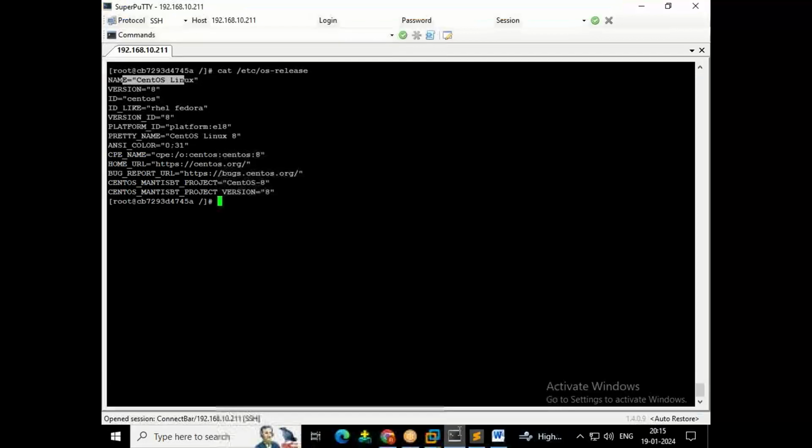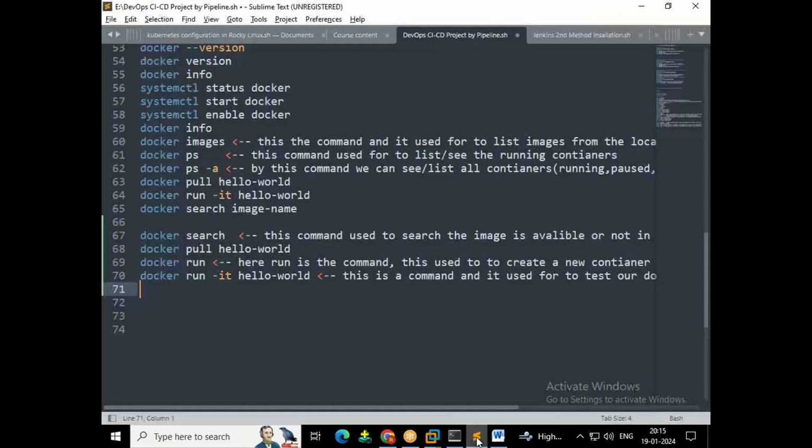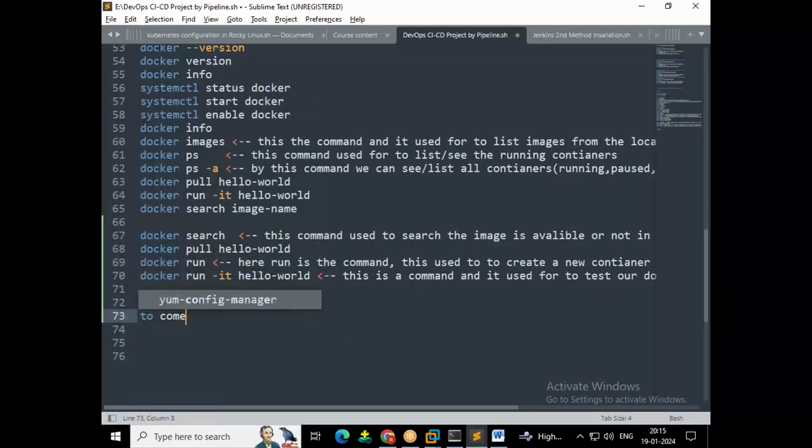How much time is taken to create a container? See, Docker images. It's not working. Command not found, because it's another OS. Now what we have to do is apply the command to come out from the container.